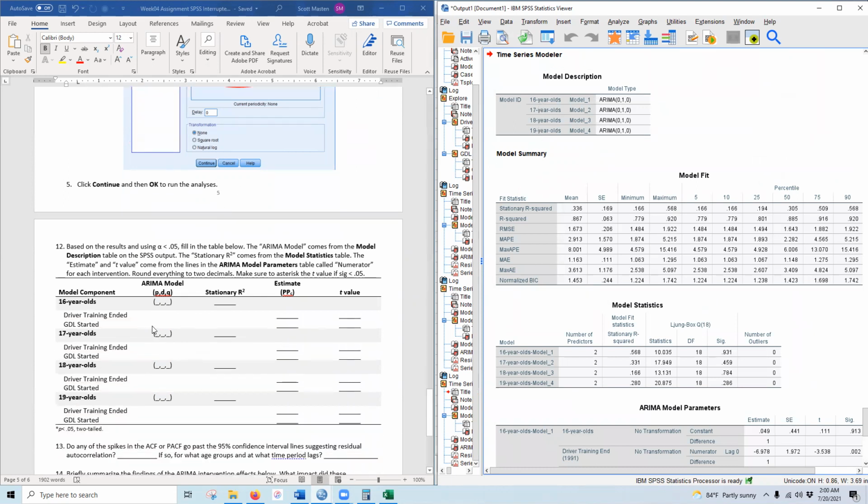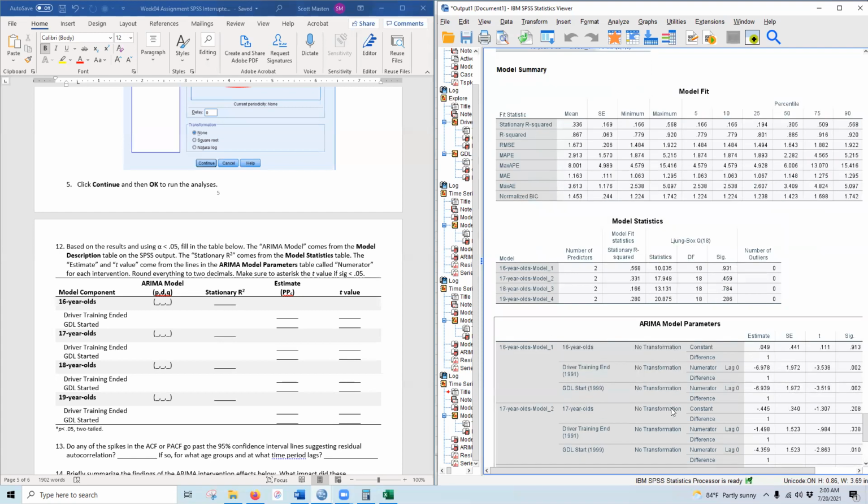All right, so based on the results, using alpha 0.05, fill in the table below. The stationary R squared comes from model statistics, right? And the estimate and t-value come from the ARIMA parameters table, on the lines called numerator. Round everything to 2 decimals, and make sure to asterisk the t-value if sig is less than 0.05.